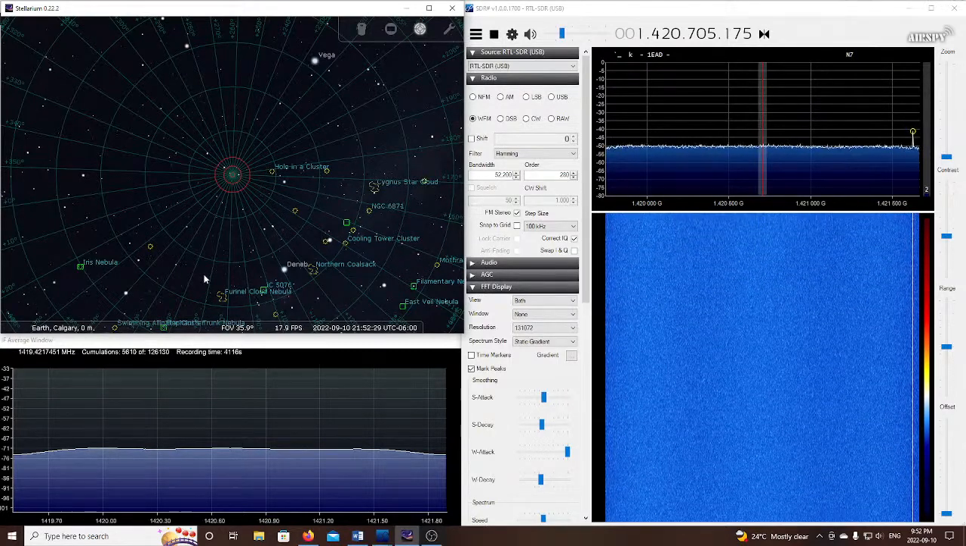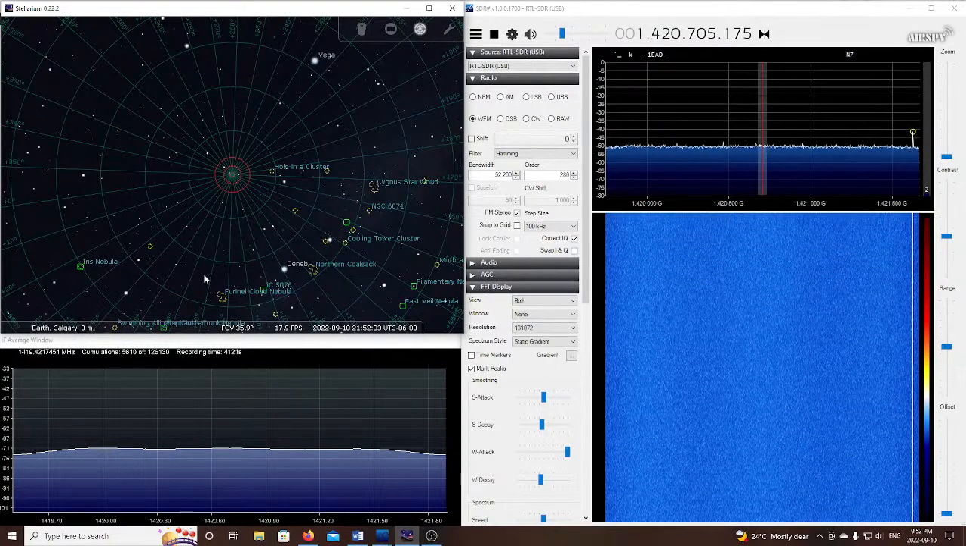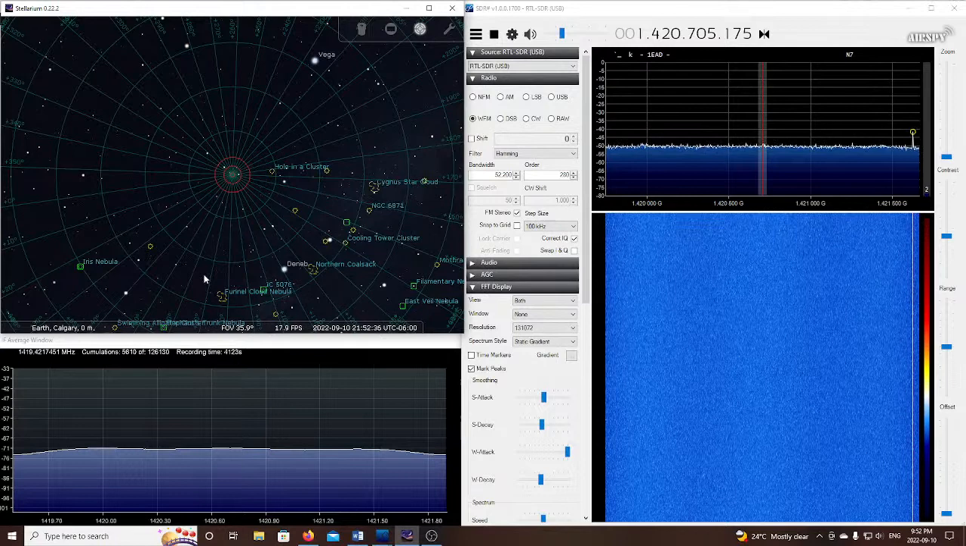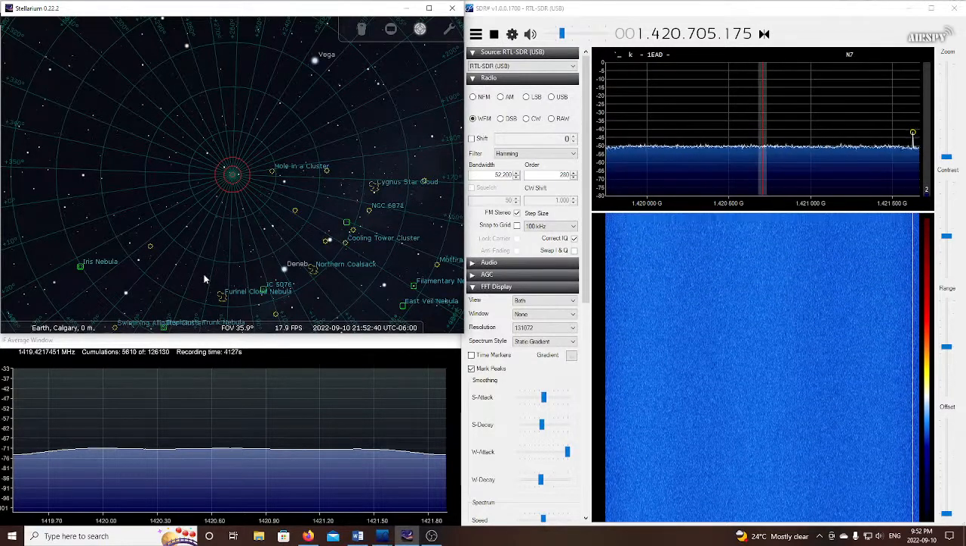Cooling tower cluster. Northern Coalsack. Deneb is getting closer to zenith. Gotta love it. And the Iris Nebula. And the Funnel Cloud Nebula.